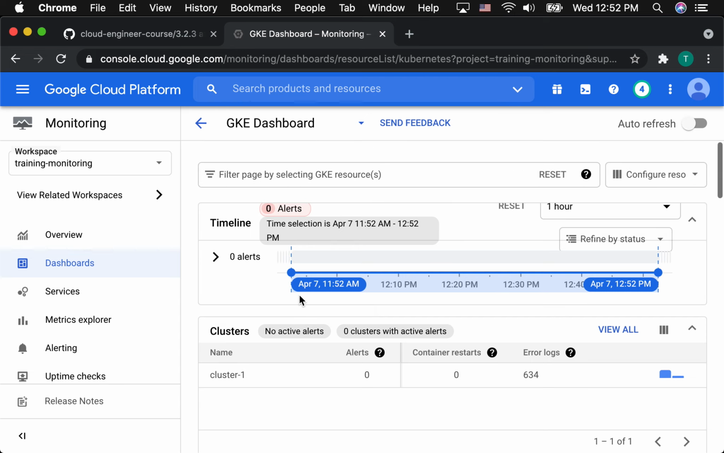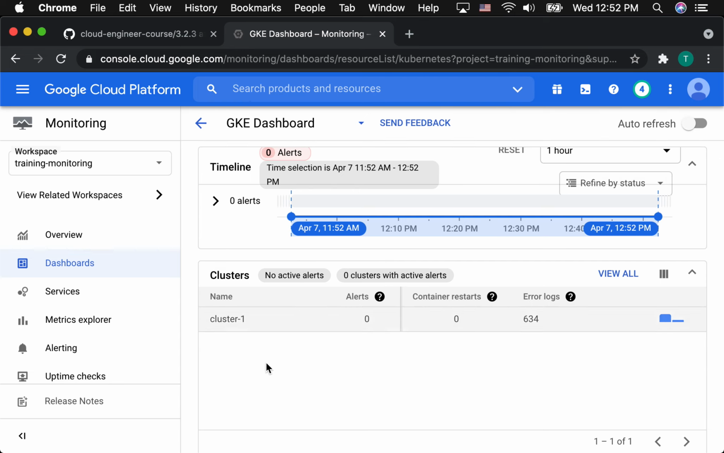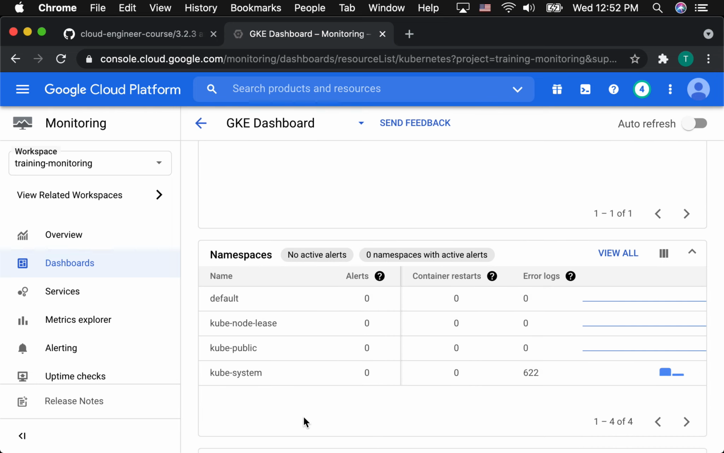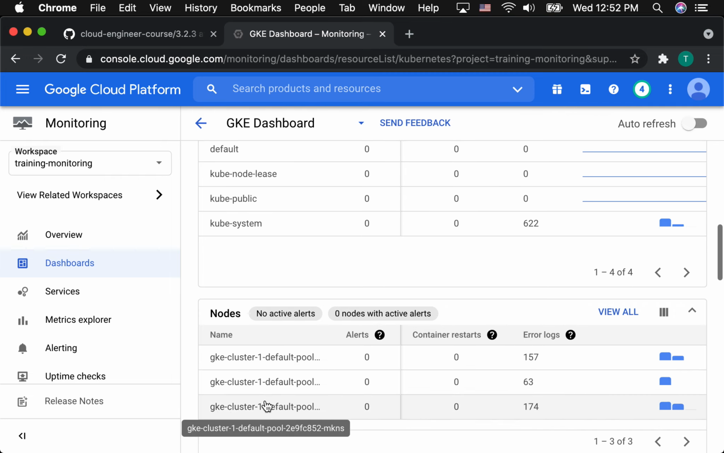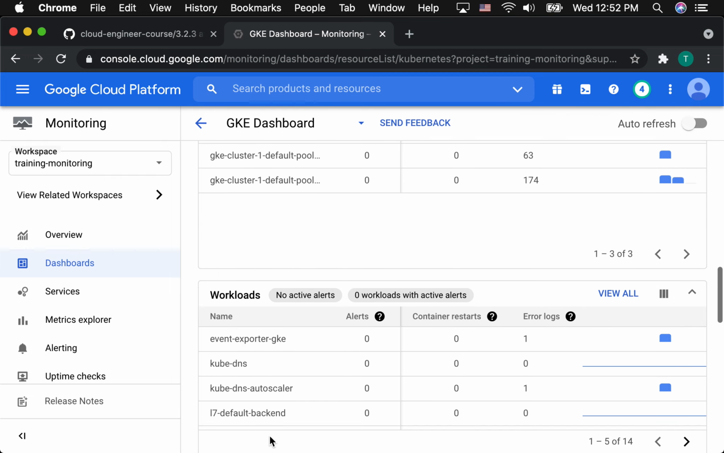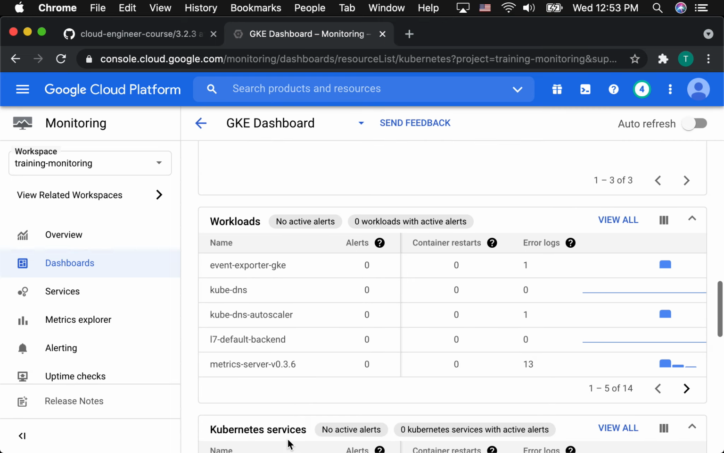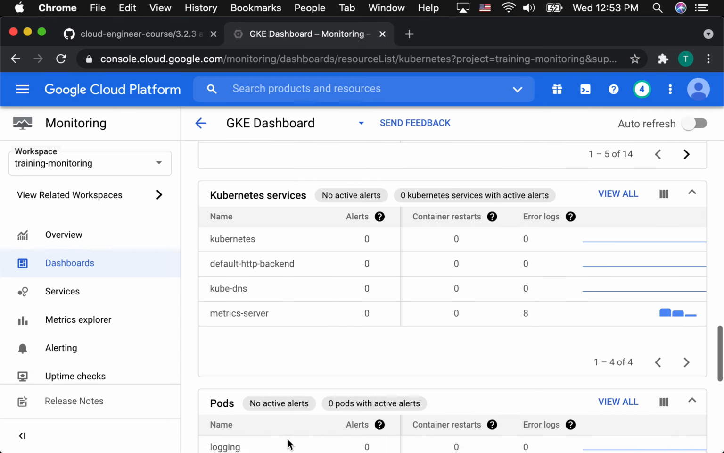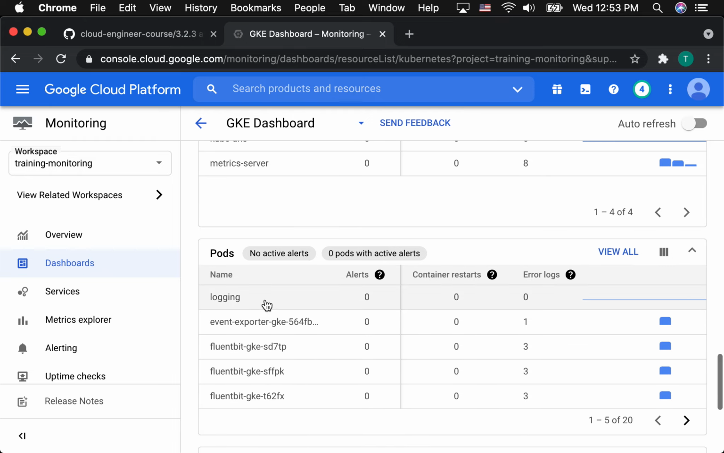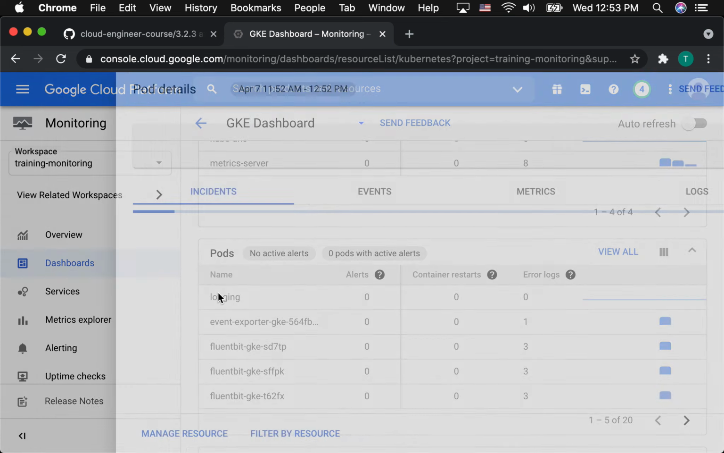So if you just look at this here, you can see it knows about the cluster, right? And it knows about these things called namespaces. It knows about the nodes, the 3 nodes that are running. Workloads, we're not going to see our pod here because, long story short, we're not using what's called a deployment. But under pods, you'll see our logging pod, because that's how we deployed it, essentially a bare pod.